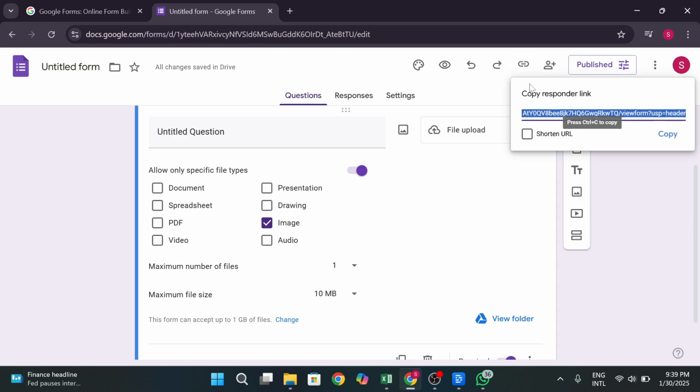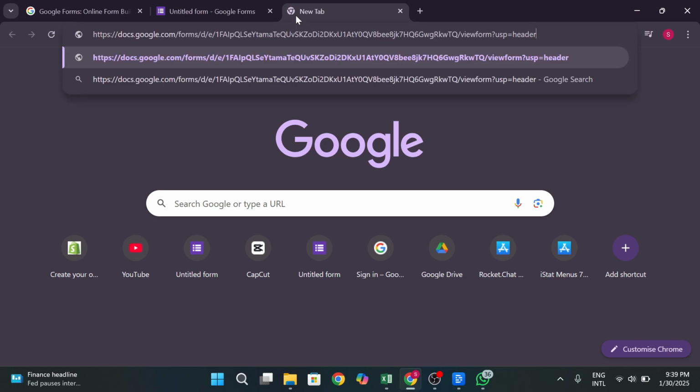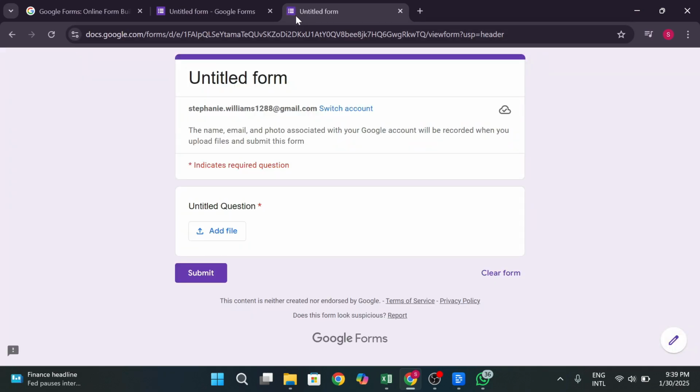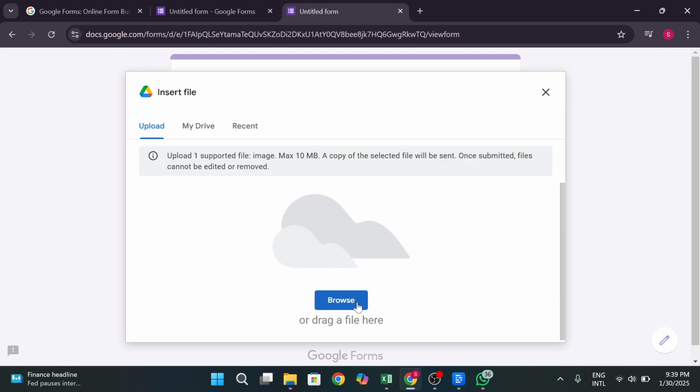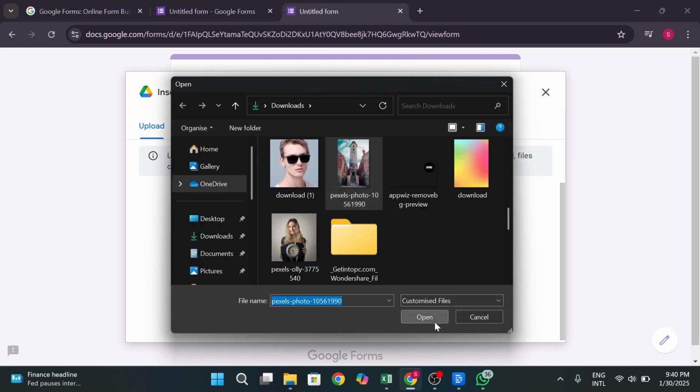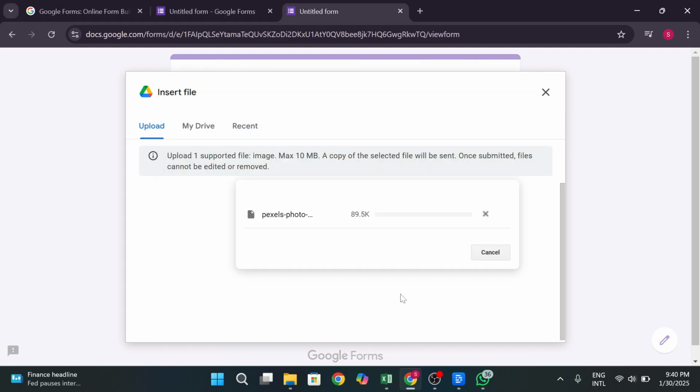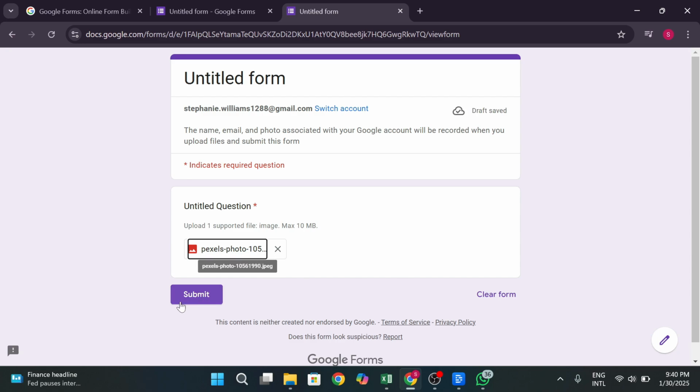You can paste this link to any social media platform and share it with anyone. To check, paste it in a new tab, click on the Add File option, and upload any image from your device. Once the image is uploaded, submit the response form.